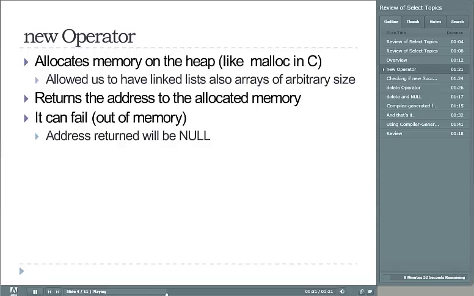When you use the operator new, it'll return the address of the first byte of allocated memory on the heap. In some situations, new can actually fail. Most commonly, if your system has no memory left, new will be unable to allocate memory, and the way that you can detect this is by checking if the returned address is equal to null.